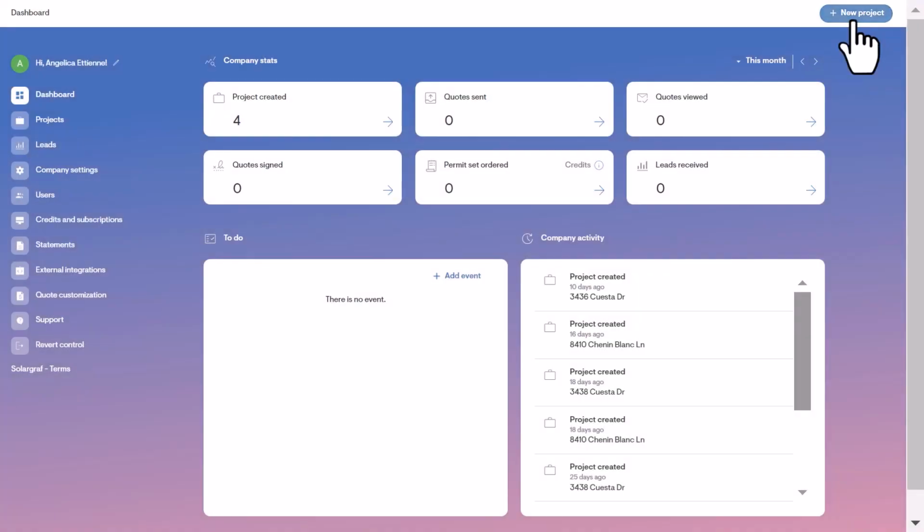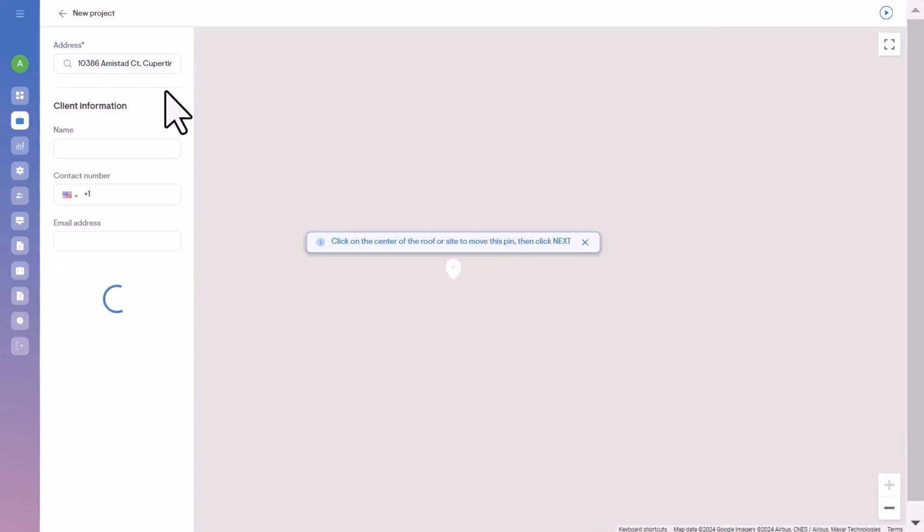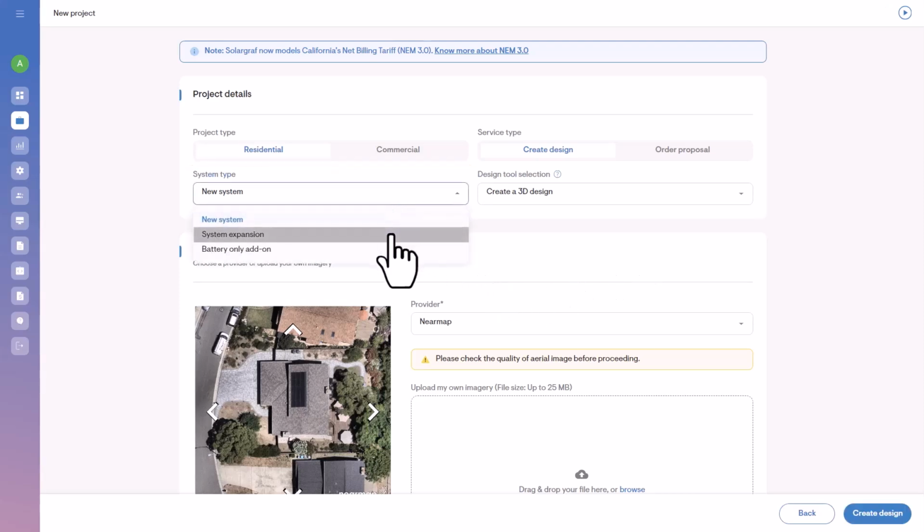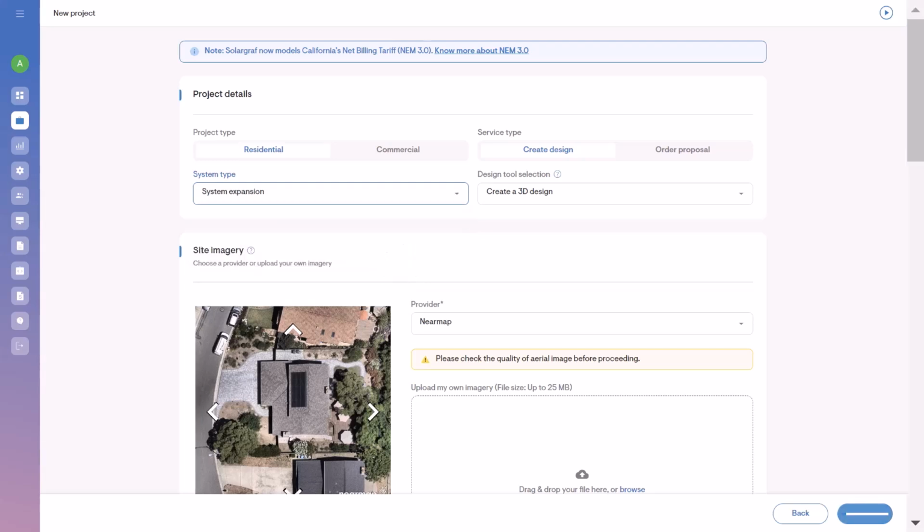To get started with system expansion, start a new project as usual, and head to the pre-design page and make the usual project details selection for project type and service type. Then select system type as system expansion. You can choose to create a 3D or 2D design under the design tool selection.